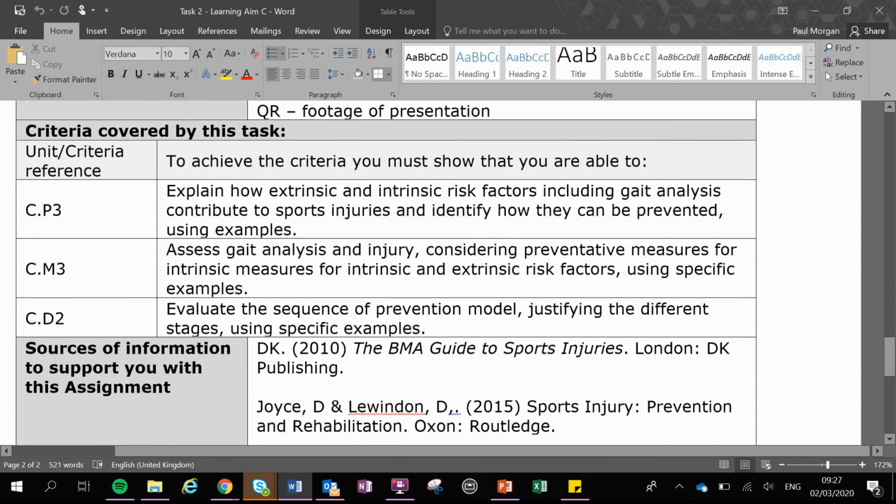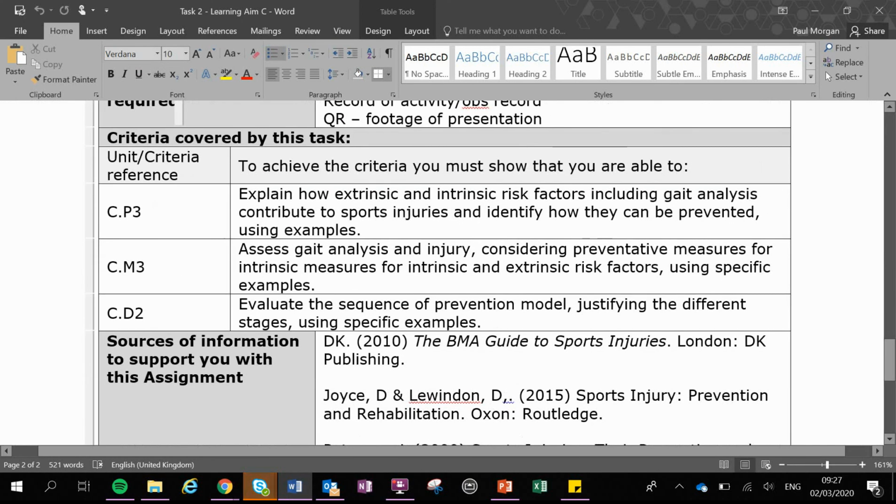Okay, so just to run through the criteria, so it's 1 pass, 1 merit, 1 distinction. The pass criteria is the extrinsic and intrinsic risk factors and the gait analysis, telling me how they can lead to injury and how they can be prevented. The merit is assessing the gait analysis and its link with injury, considering the preventive measures that you would use for gait analysis, intrinsic and extrinsic, using specific examples.